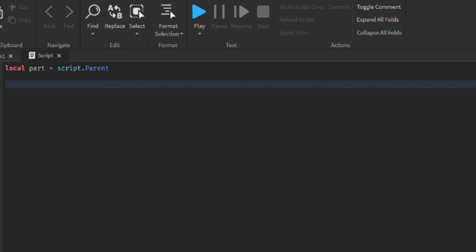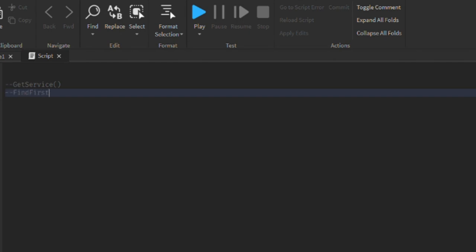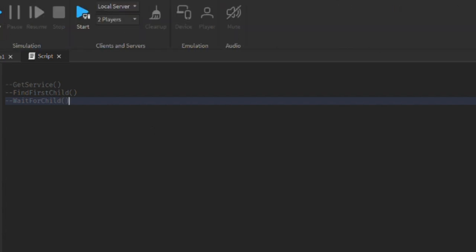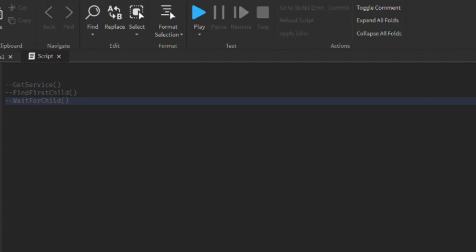Let's put this script in ServerScriptService. Just drag the script and put it into ServerScriptService and delete everything here. So let's do get service first. All right, now that we have this, we're gonna use get service first, as we need it.